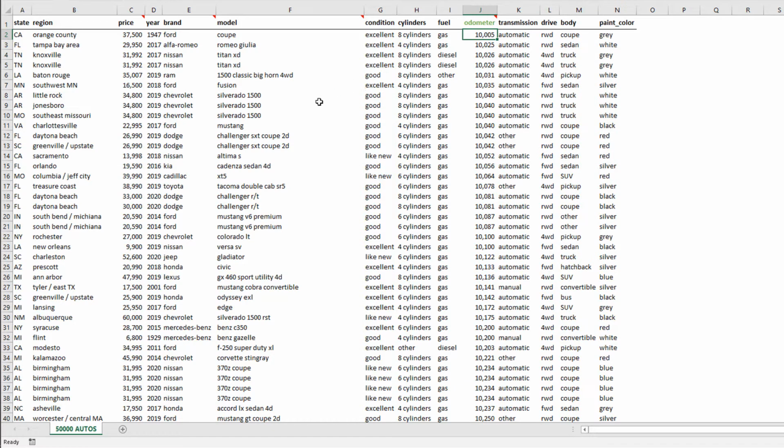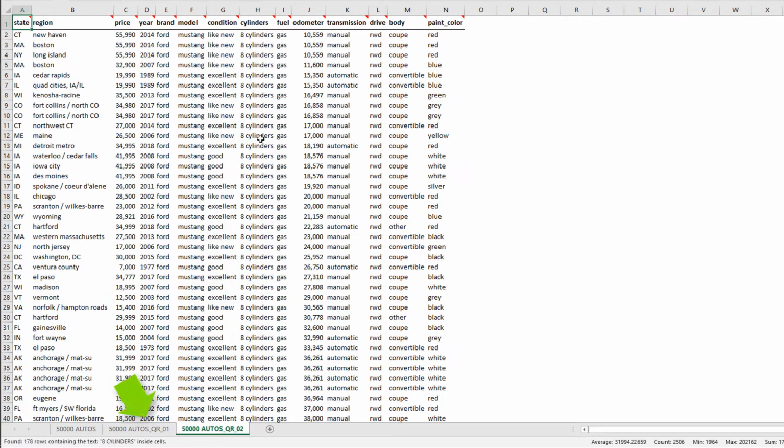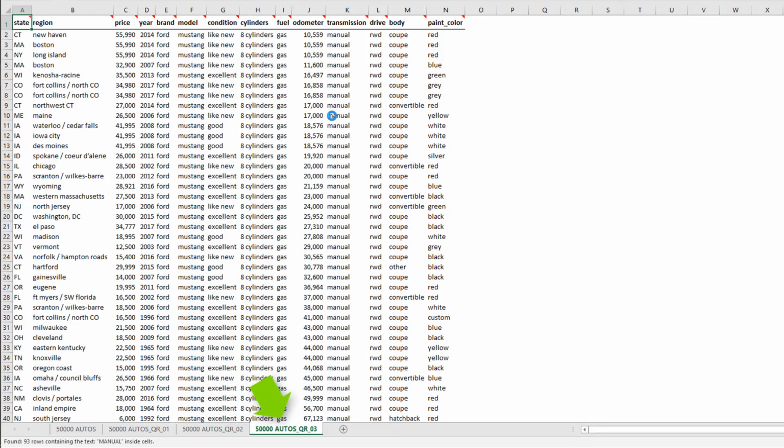Now look at this. Suppose you would like to have a comparative list of classic Ford Mustangs, 8 cylinders, manual transmission, convertibles, and in excellent shape. We will dive into this listing with some clicks to narrow our search, until reaching the desired scope.